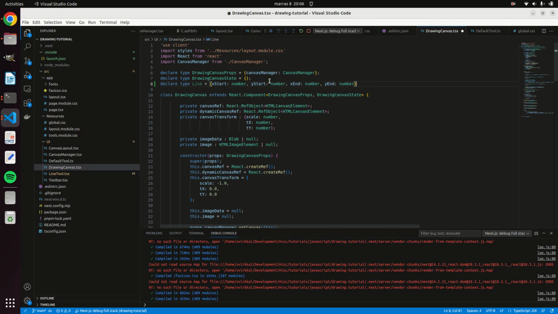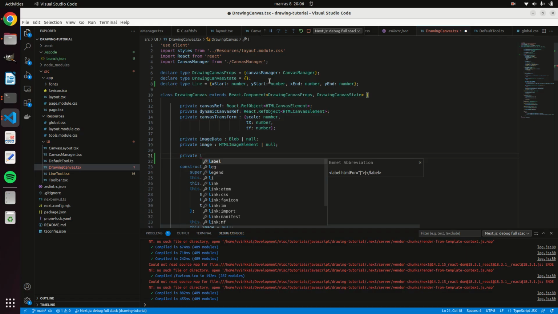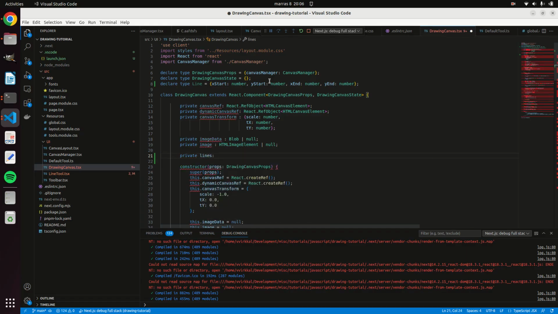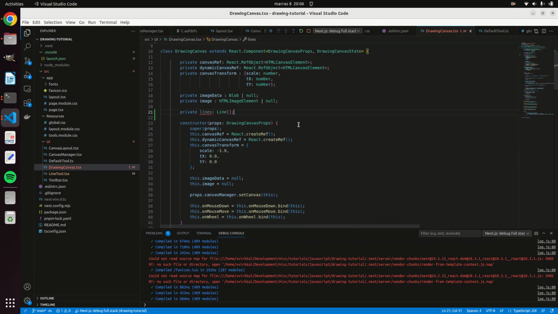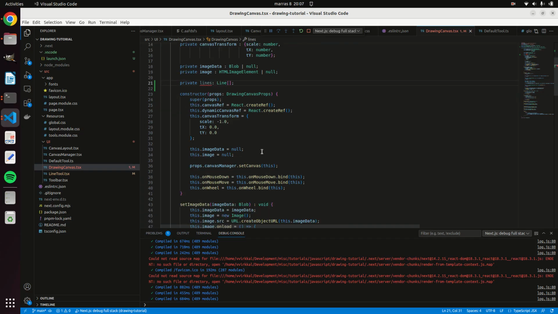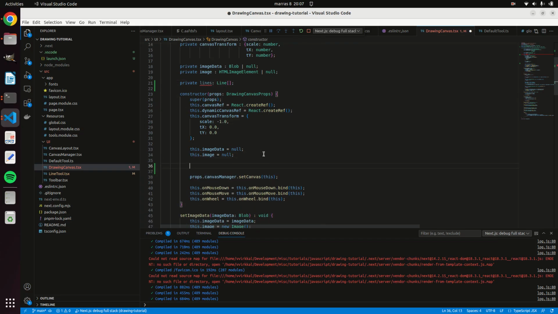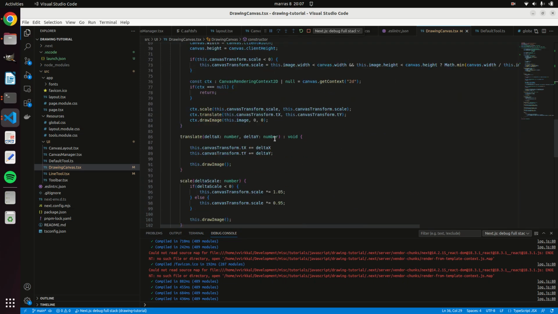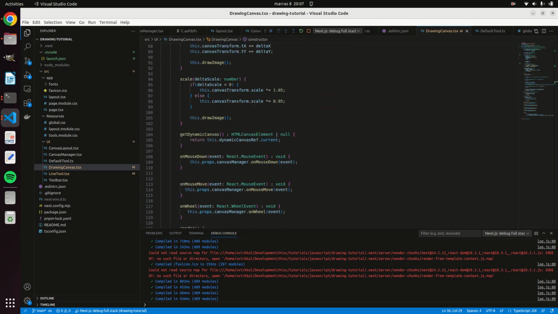And then let's add the lines here, private lines, and they're of type line like this. And then let's initialize those, let's put it here, this.lines equals like this, and then let's add a function to actually add the line here.